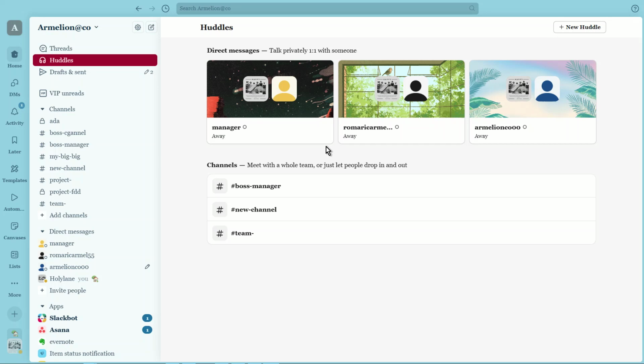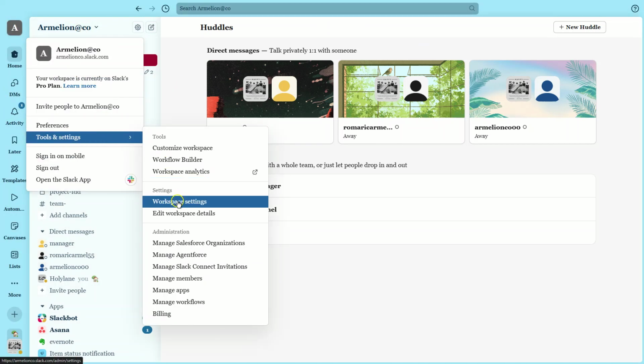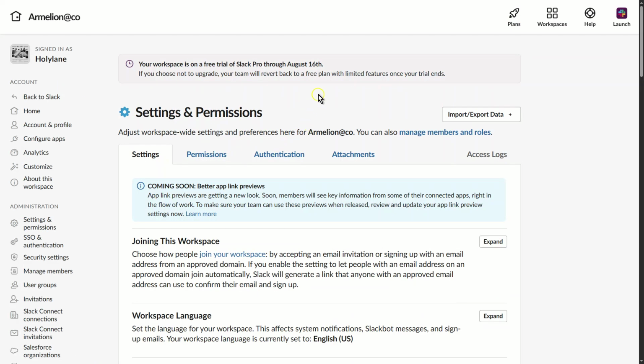First things first, navigate to your workspace on Slack. Click on the workspace name in the top left corner and select Settings and Administration. Then Workspace Settings. This will take you to the settings page for your workspace. This is where we start because it's crucial to understand that only workspace owners and admins can export data from a workspace, so make sure you have the necessary permissions.